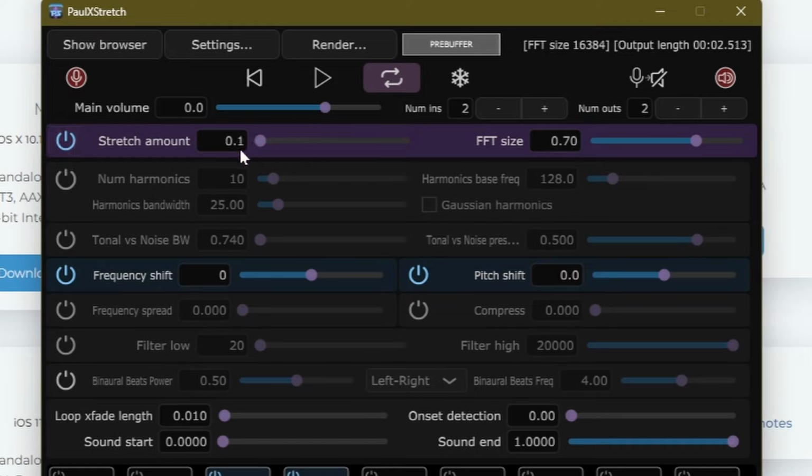If it's down there, it's stretched as little as possible. Sounds pretty similar to the original, but let's go up to 8 again. Let's listen to what this sounds like.